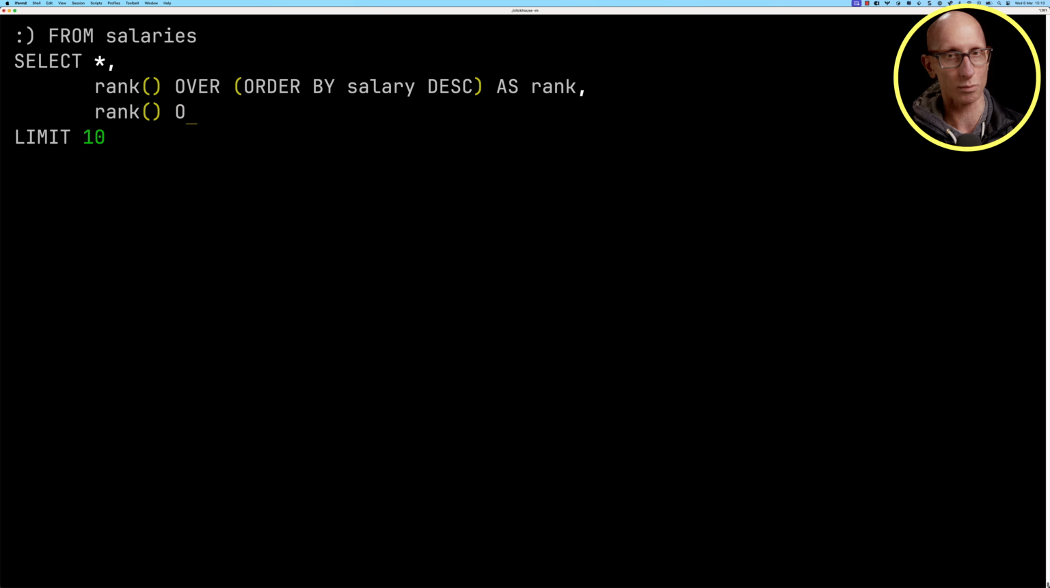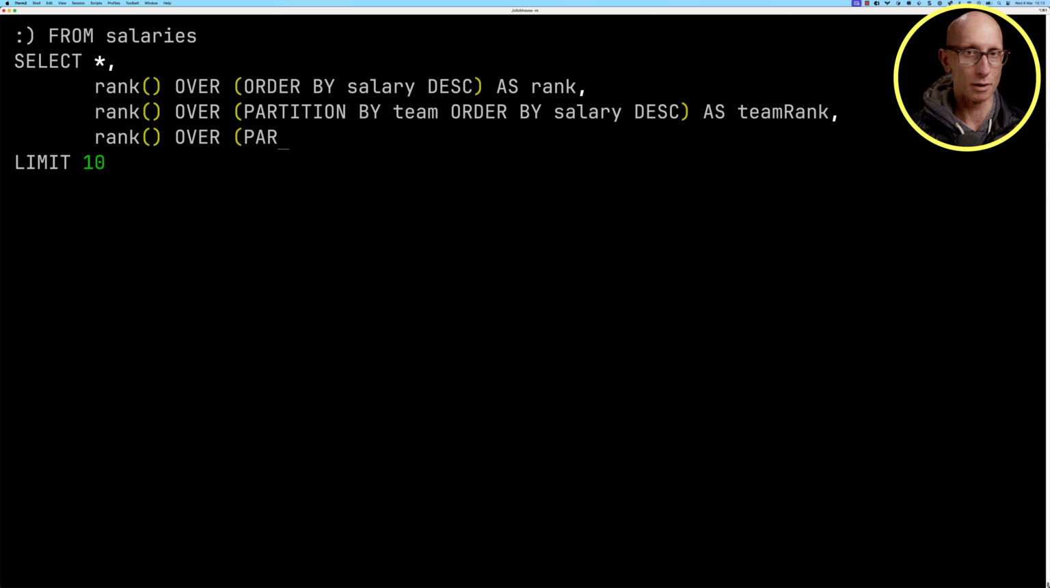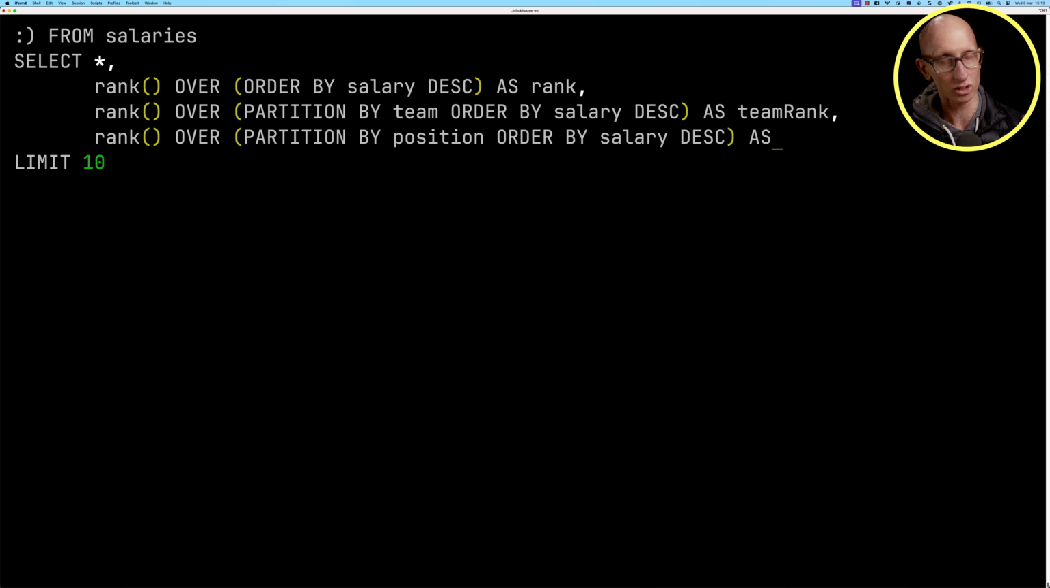So the first one we're going to partition by the team, and again we'll order by the salary descending, and we'll call that team rank. So this is going to give us, for that person, what is their salary ranking if you only compare them against people who have the same team. And then we'll do the same thing, but by the position. And again, we'll order by the salary descending, and we'll call this pos rank. And so that one is going to tell us for a particular position, how does their salary rank against all the other people who play in that position? And then we'll get back the results.